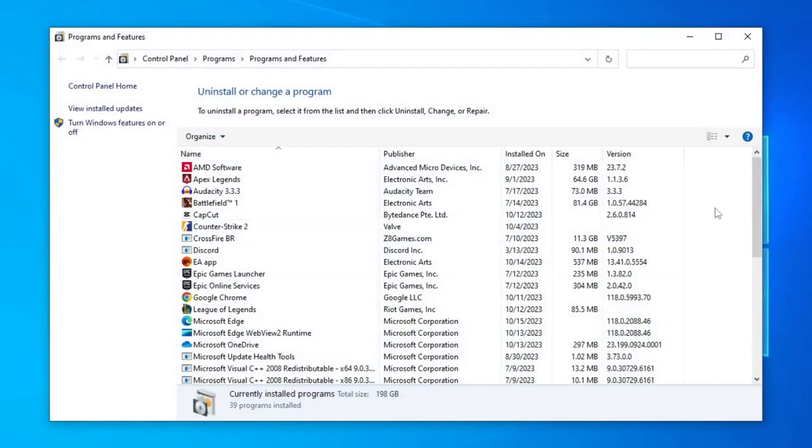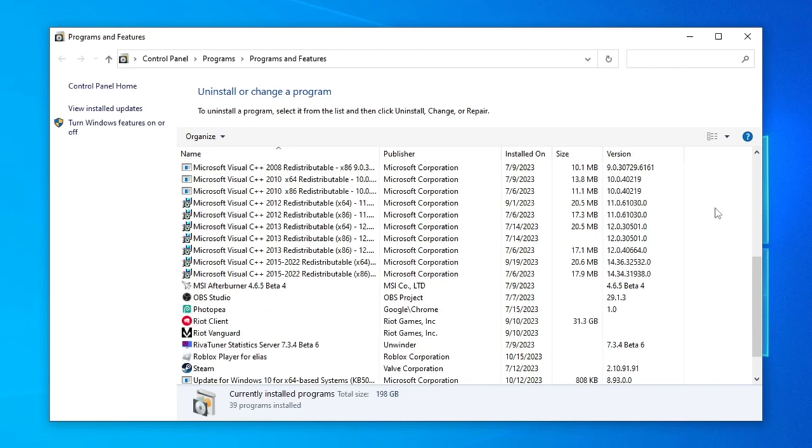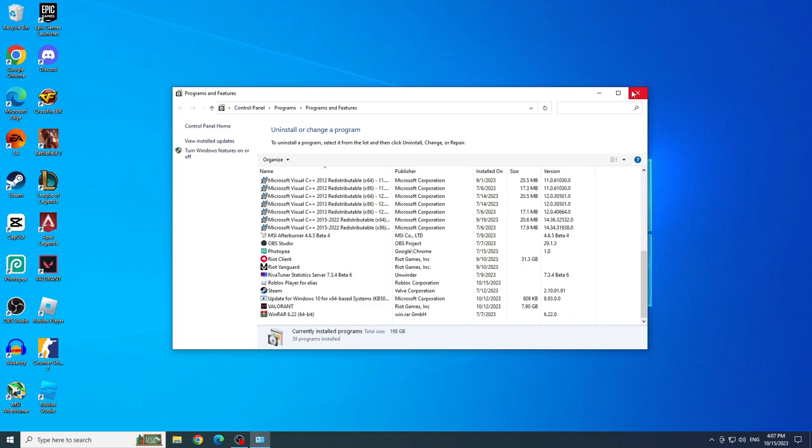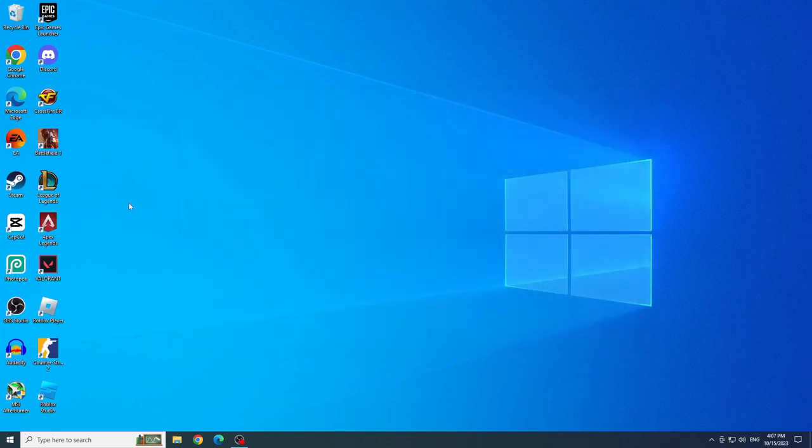Now find Roblox. And now right-click on Roblox and uninstall. Then a warning will appear, and you will click on Yes to start uninstalling Roblox. Now that you have uninstalled Roblox, you can download Roblox from the Microsoft Store.